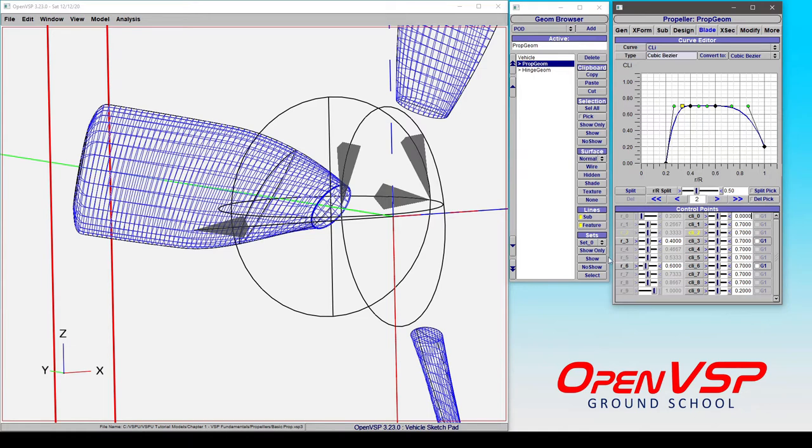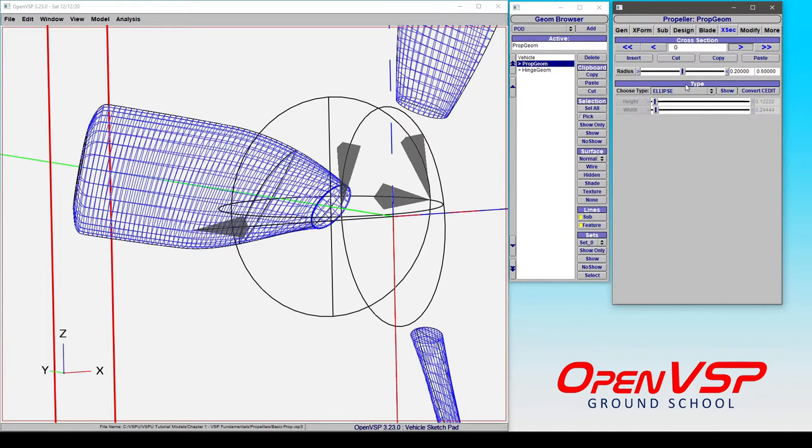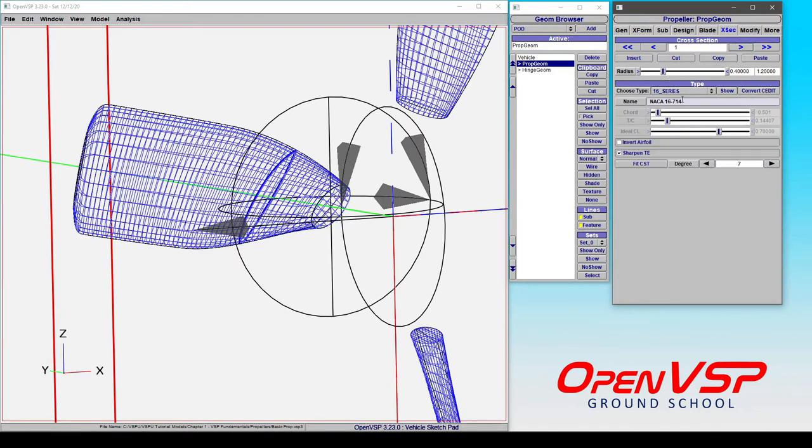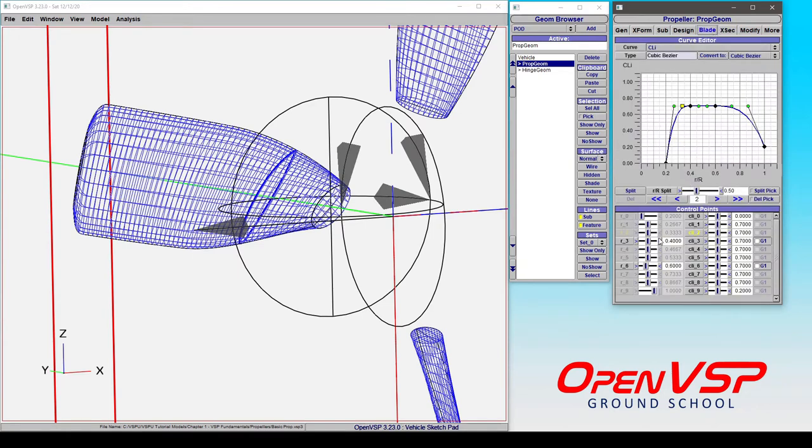So let's demonstrate what's going on here. If we say that we have our cross-section here at 40% R with this NACA 1/6 series, the ideal CL that's listed is 0.7. Let's look at our blade curve and yep, 0.4, 0.7. So we can adjust this, of course, to do something like 0.4, and the ideal lift coefficient of this cross-section is going to be automatically updated and applied.